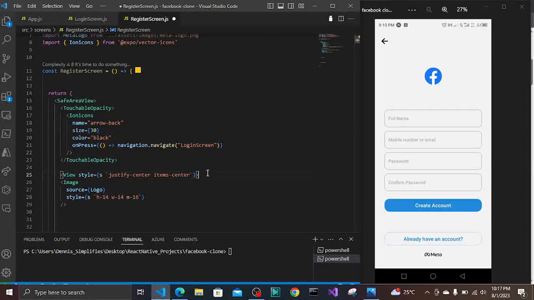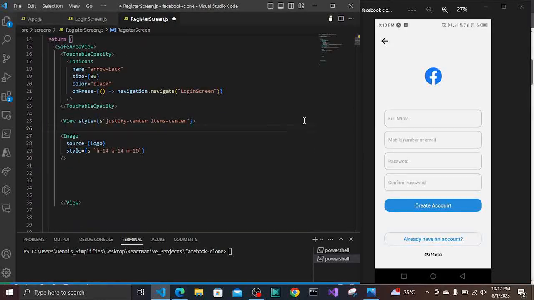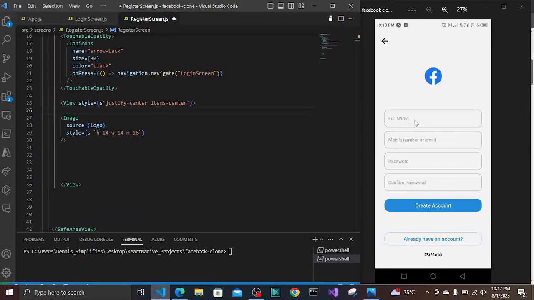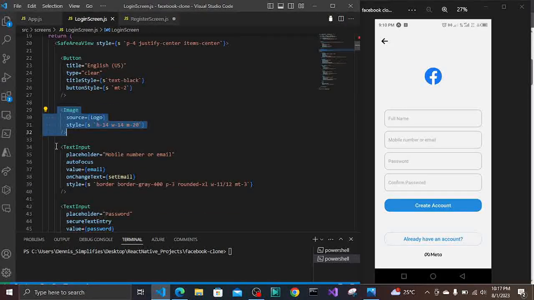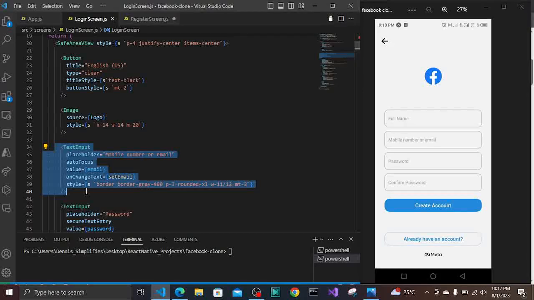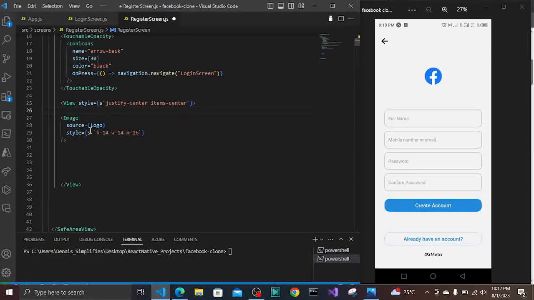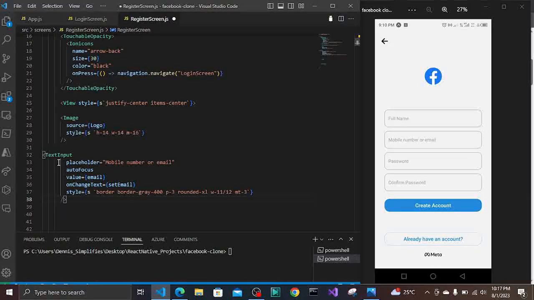Now the next thing you're going to be doing after this is our text inputs. So you can see we have 4 text inputs here. 1, 2, 3, 4 text input fields. So again, we can go back to our login screen and then copy this, and bring it to our register screen and then paste. Alright, so we're going to change this one from email, mobile number to, we have here full name, so mobile number to full name.